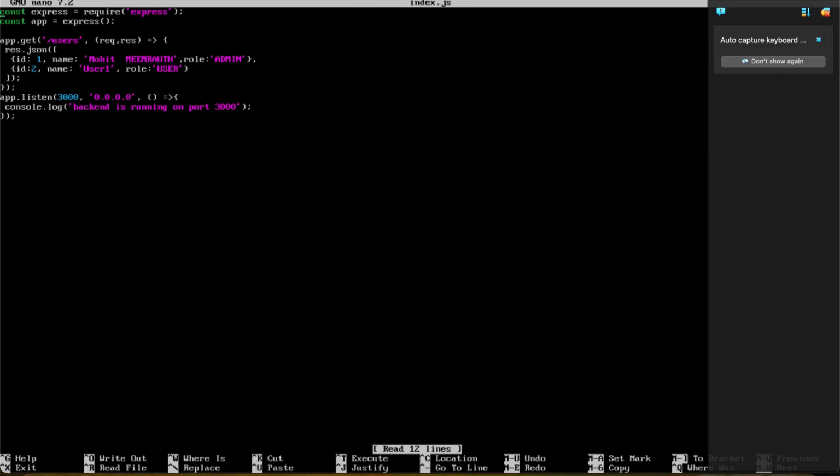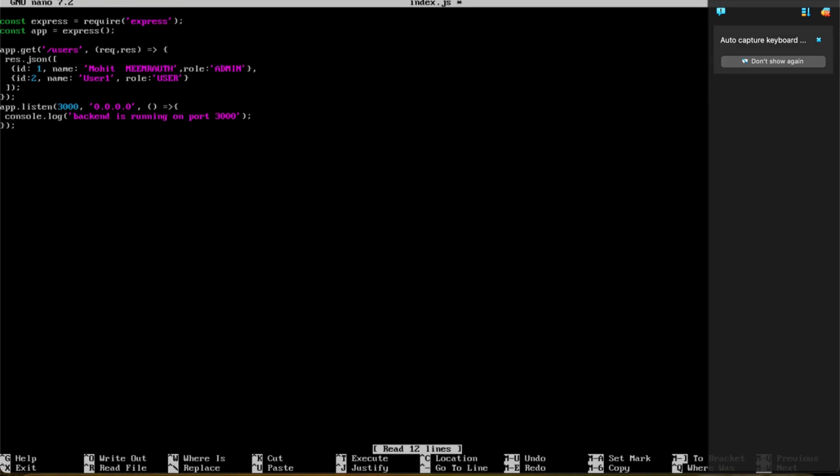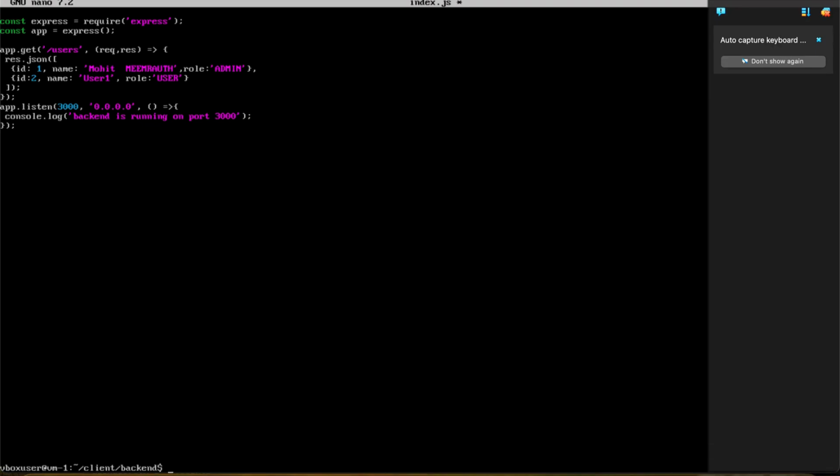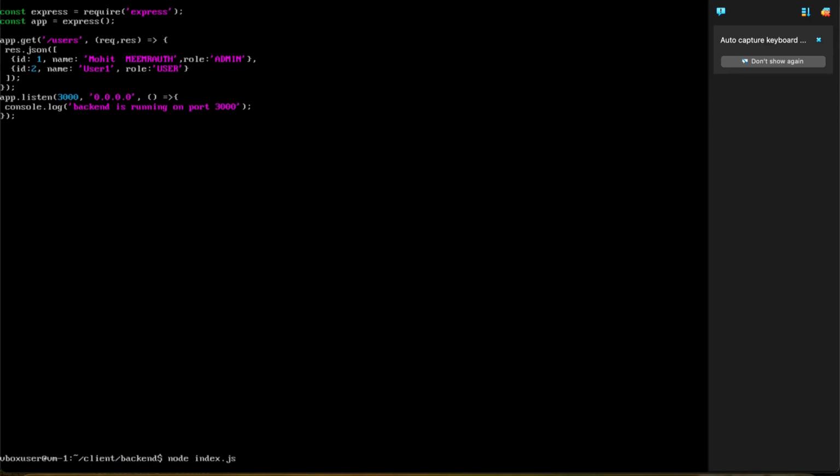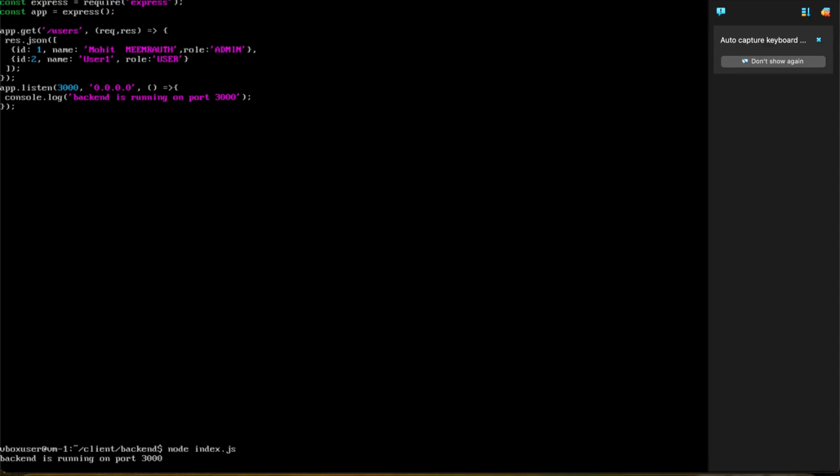We can log out from here using the commands Control O, Control Enter, and Control X. We are out here, and we can check if my application is running or not. We can run my application using node index.js. As you can see, my backend port is running. So this is my first virtual machine.